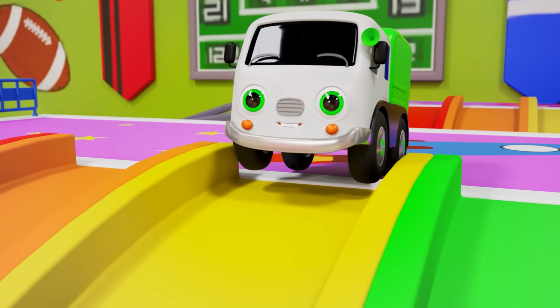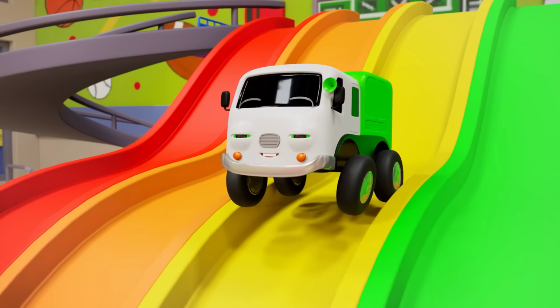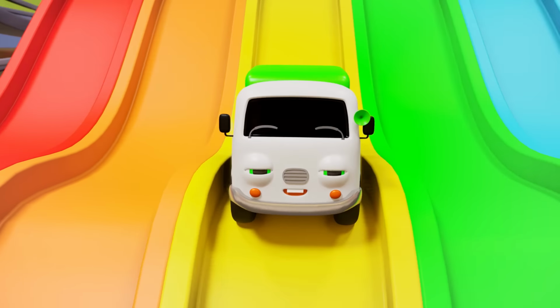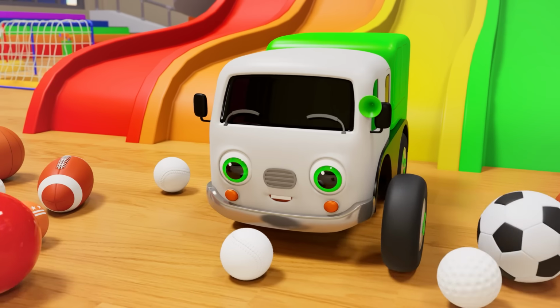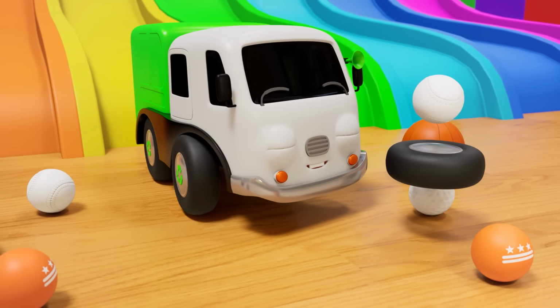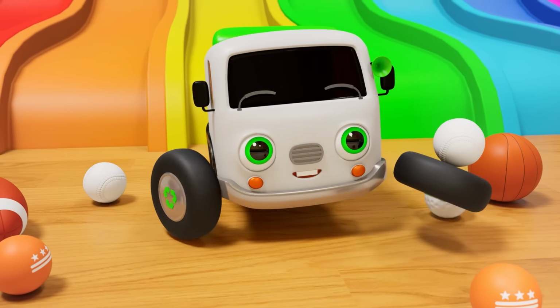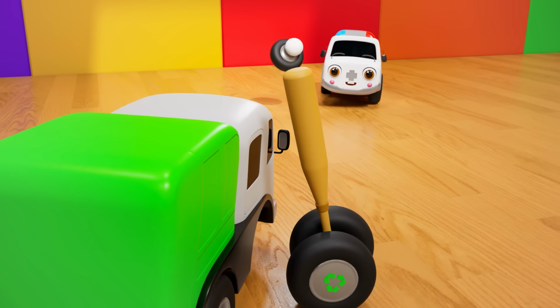What is the color of this slide? What are the names of those four slides? Color is yellow. I cut one of the balls. This is the baseball. Learn the nice colors and balls.